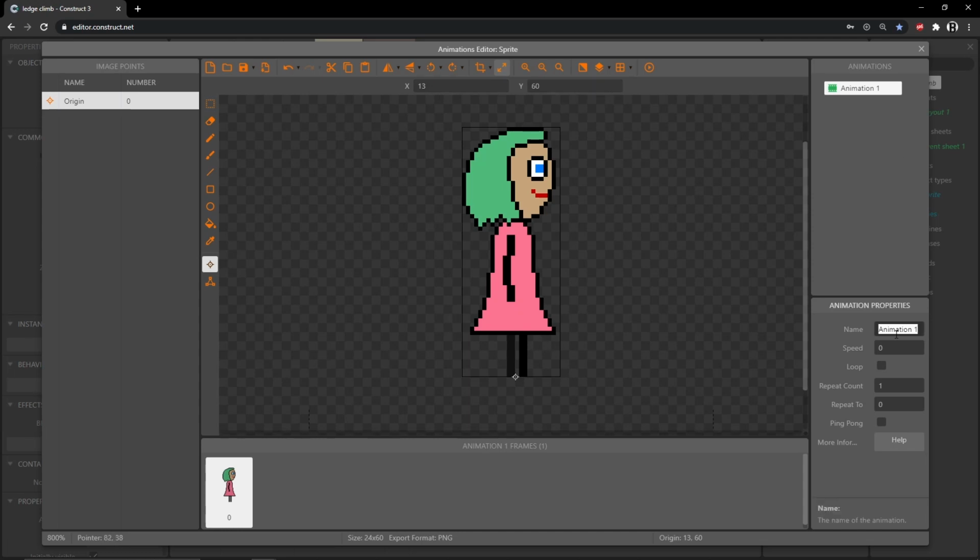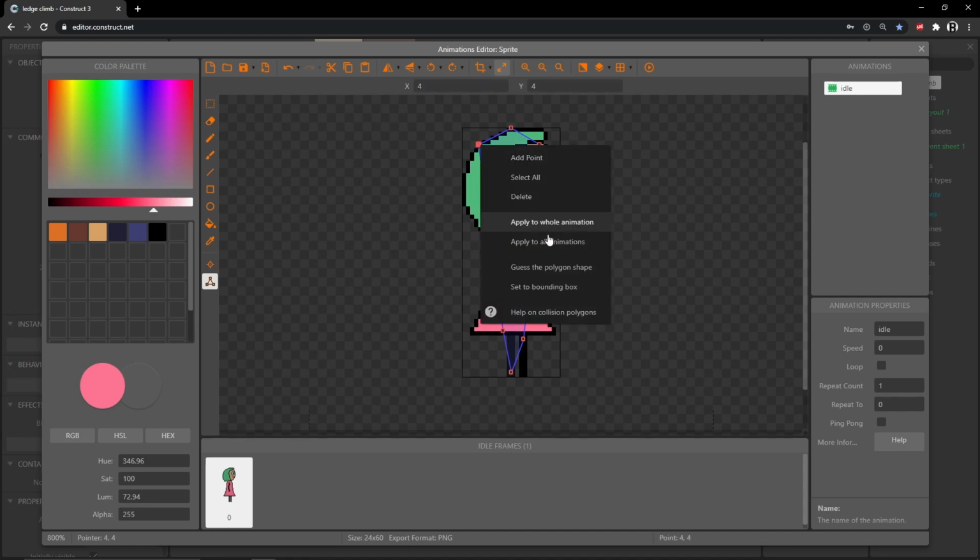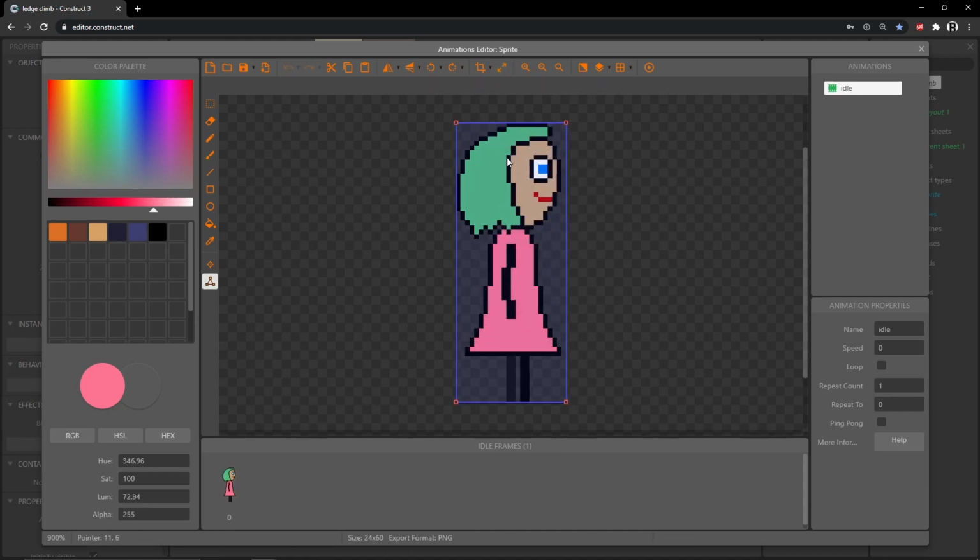Then we can name this animation. I'm just going to name it idle and set the speed to 0, no looping, and everything else should be fine. Let's check the bounding box. It's kind of weird. I'm going to right click on one of these nodes and set to bounding box. We'll come in and change this up a little bit later, but this should be good for now. So let's exit out of that.